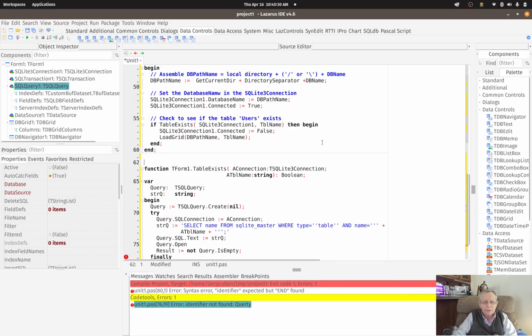I think maybe, can you see why I really don't like including SQL in my programs? Because a lot of this functionality should already exist. I shouldn't have to write a table exists function. They should have something like that already around, I would think.